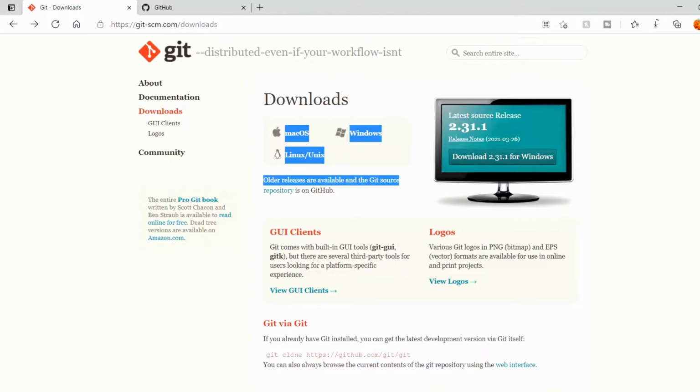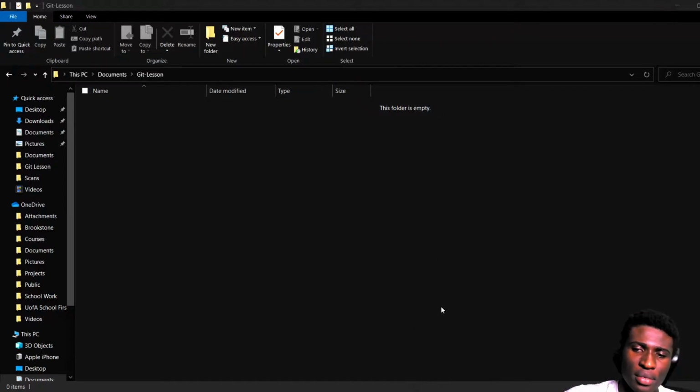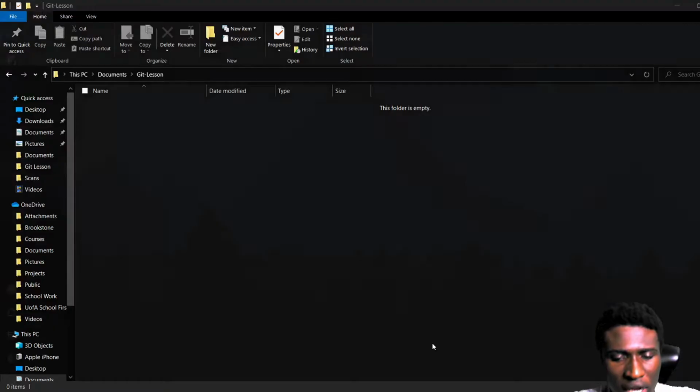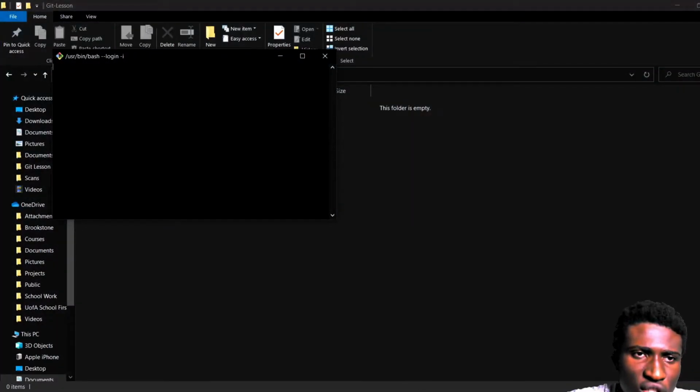So now let's go back to our folder. This is the folder where we're going to initialize Git. I'm just going to get rid of my old Git Bash. So you're going to open Git Bash. Once you're finished installing Git, you should have Git Bash on your computer.